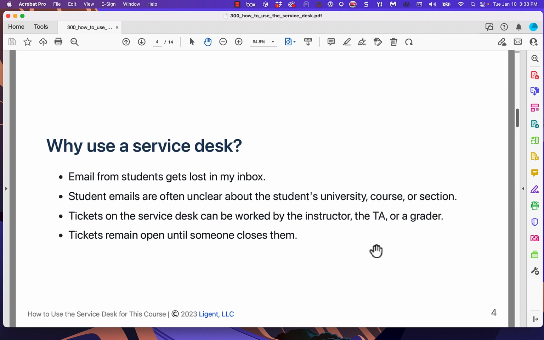So why are we using this at all? Why not just use email? Well, I've been using a system like this for, I don't know the exact number of years, more than 5, less than 10. And the problem I had is that email from students who wanted to get help got lost in my inbox. And email gets lost in my inbox every day. I get hundreds of emails a day. And the problem gets worse, not better. So that was a major thing that drove me to this kind of solution.